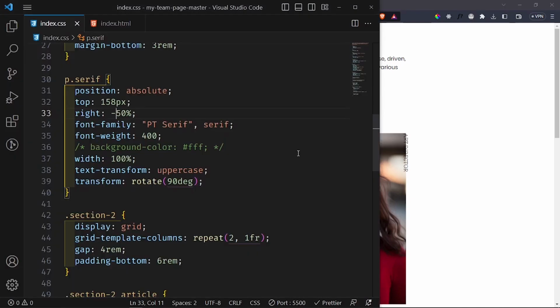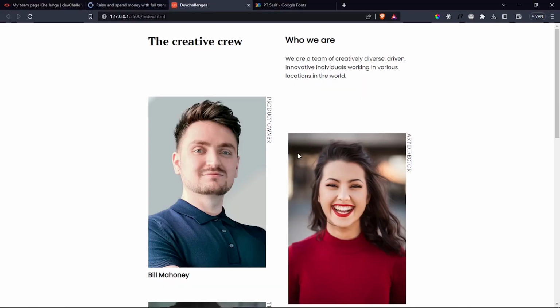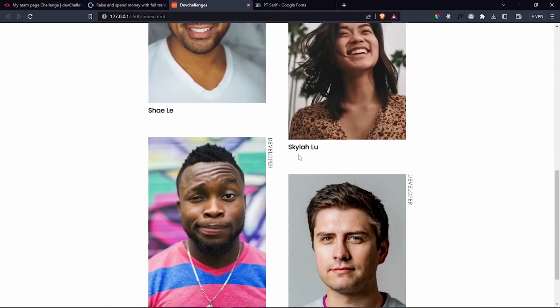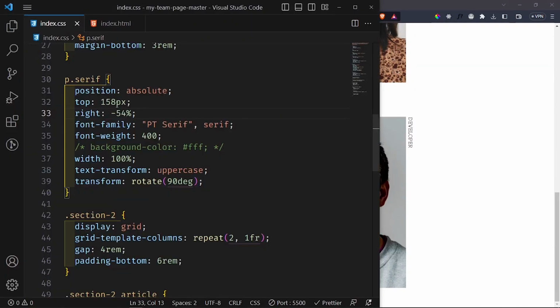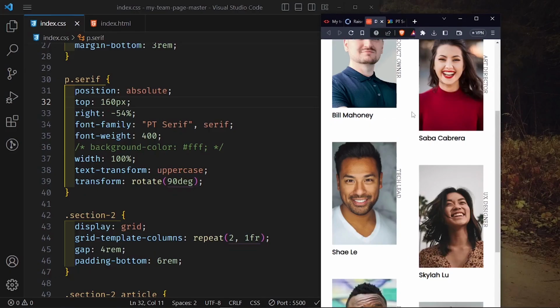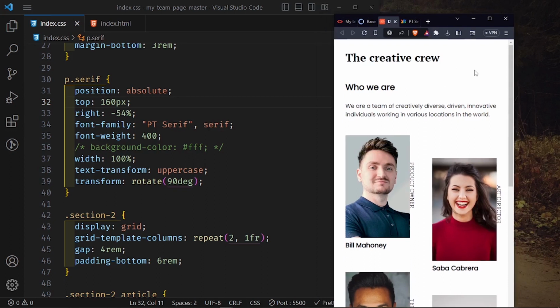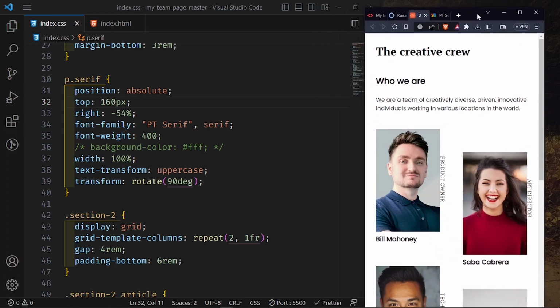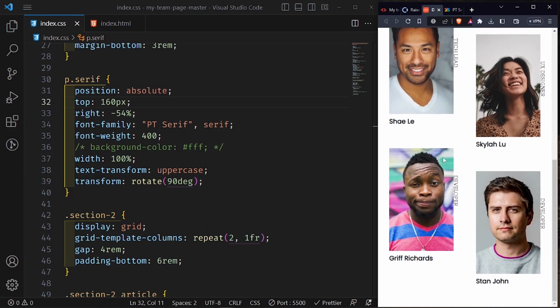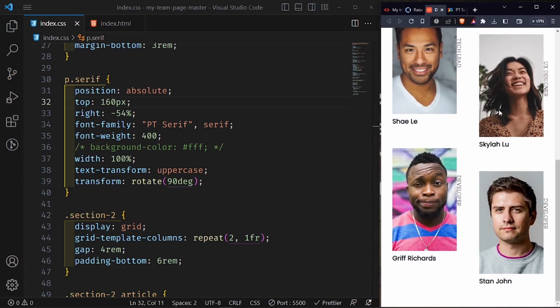But not yet. So let's say minus 52%, 53%, 54%. Okay, would you look at that? Let's increase this to 160. And whoa, okay, no, I celebrated too early. Hmm. Well, this is an issue.